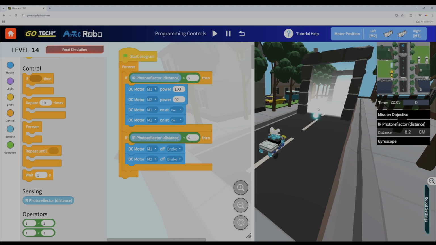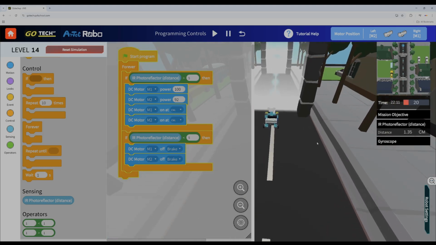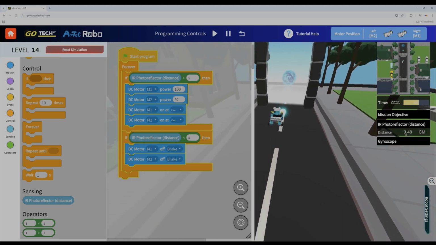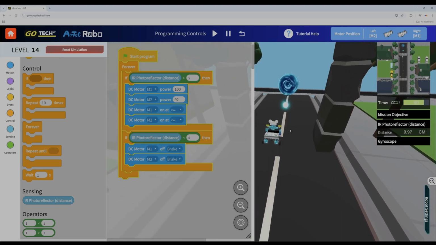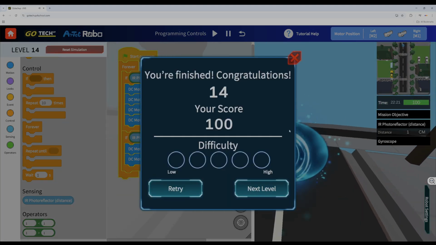So always keep a safe distance between the robot and the wall: close enough so that the gate will open, but not so far that it will not open. Right, so let's do this again. When it's more than 5 centimeters, it will move on. When it hits 5, it will brake again. All right, so that's how we solve level 14. Thank you so much, and I will see you for level 15.